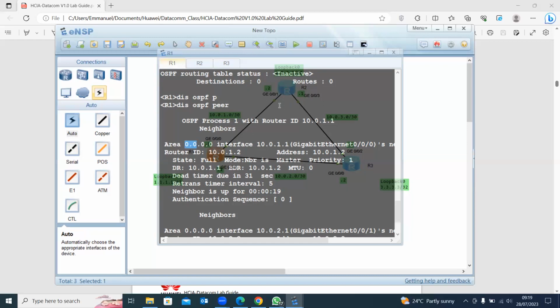And the address is still the same. State is full. Mode, neighbor is a master, priority 1. DR is 10.0.1.1. Backup DR is 10.0.2.1. But please go through the notes to understand when we have the DR and how you select the DR. All that is fully explained in the PDF, the training material.